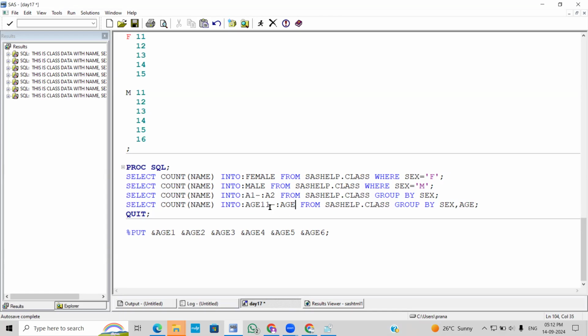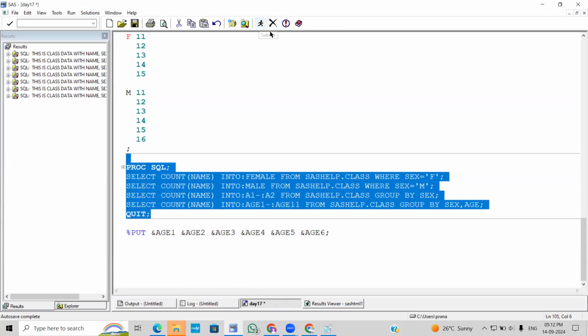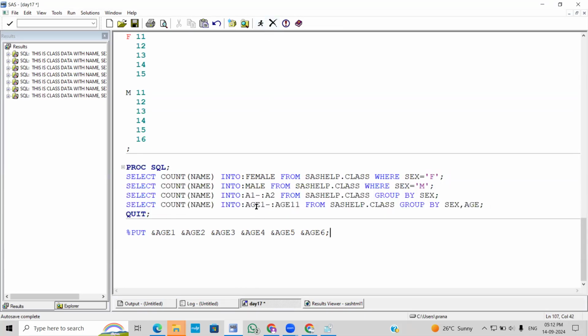It should not be like that, because for females we have 5. We do not have a 6th age group, right? So for it, totally we have 11 categories. That's why I'm giving here 11 macro variables. It will automatically create them using age 1, age 2, age 3, age 4, age 5, like that till 11.